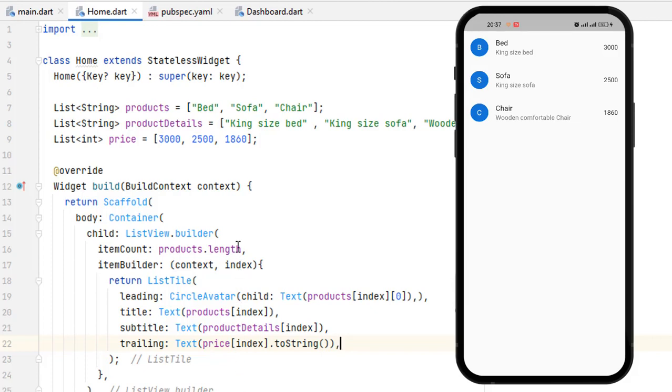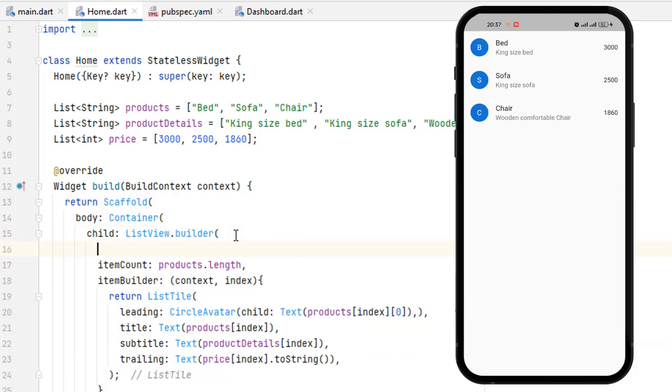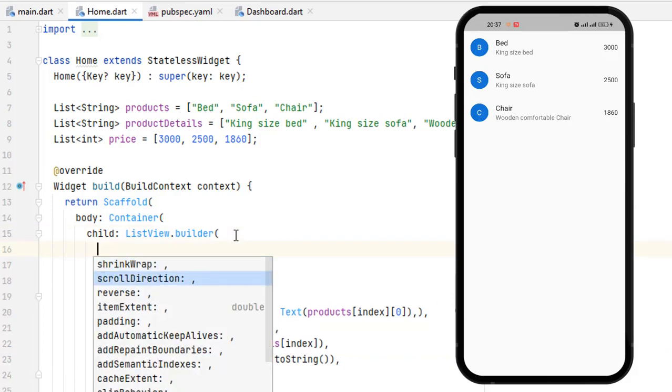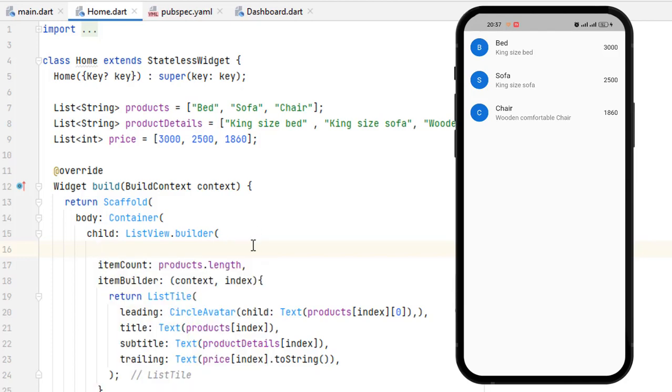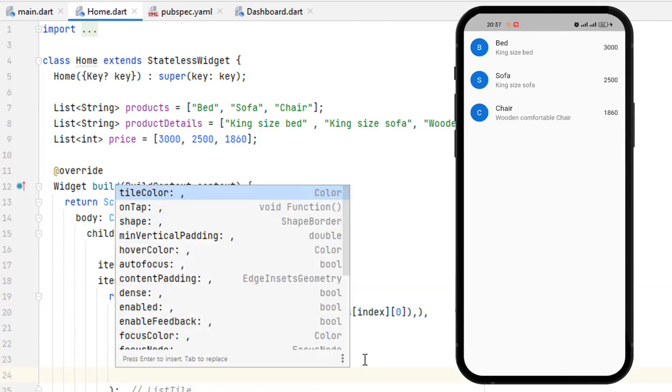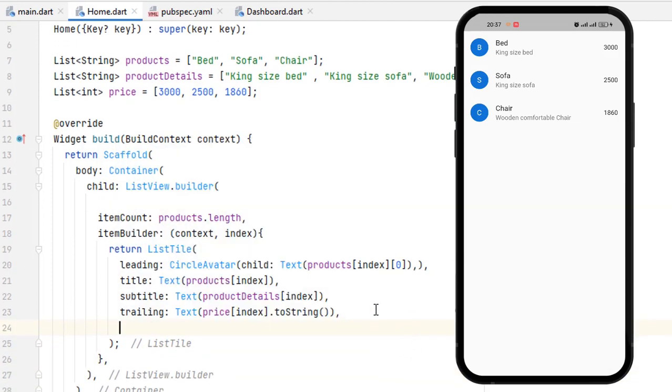So that's it for this tutorial. Also for other properties, as we learned in the previous tutorial, for the list view you can simply press Ctrl space, and we have all the values we talked about previously for the list view. And also in the list tile, press Ctrl space, you can see we can change list tile, onTap, overColor, and all the properties just similar to list view we covered in the previous tutorial.